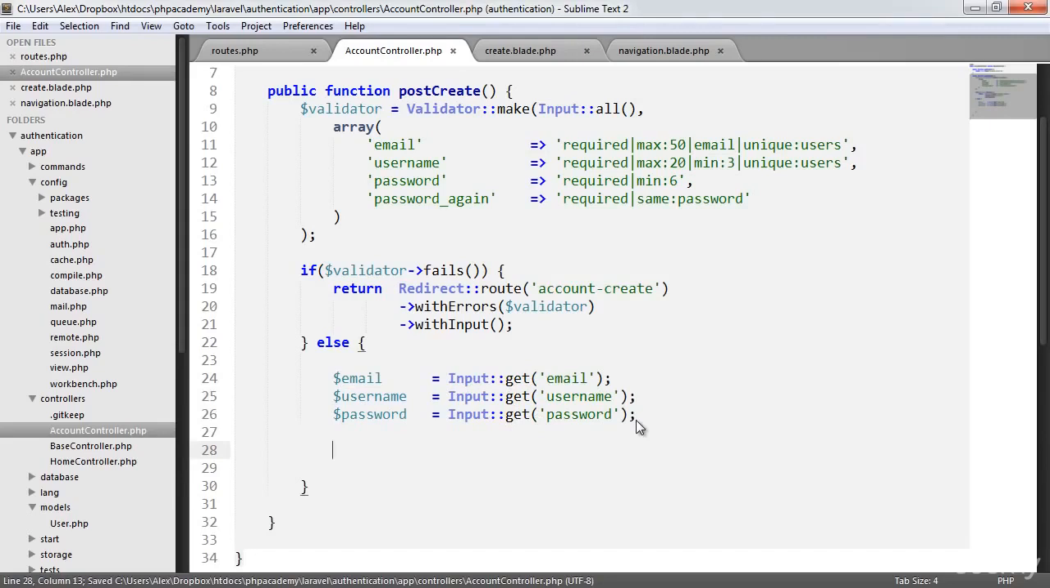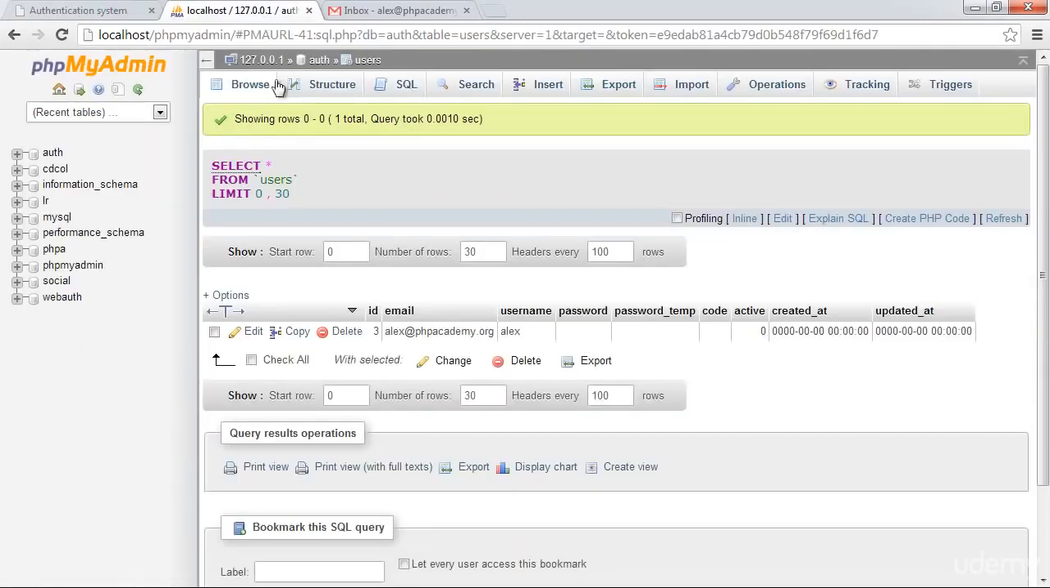Okay, now what we want to do is we want to go ahead and generate an activation code. So we want to create a random string, say 60 characters long, that we're going to place into our database. So we'll create another variable called code, and that is going to be str_random. It's a function that's available in Laravel, and we're going to basically define what length we want this to be.